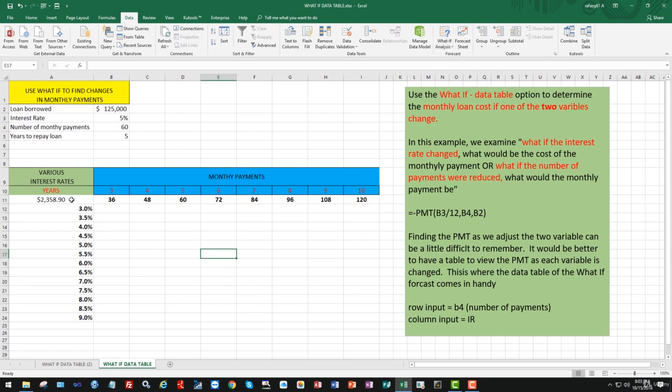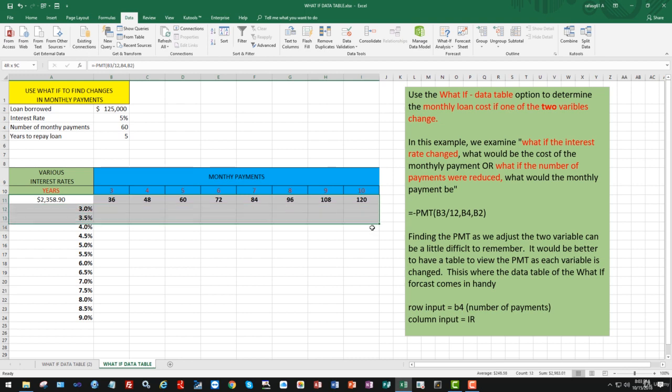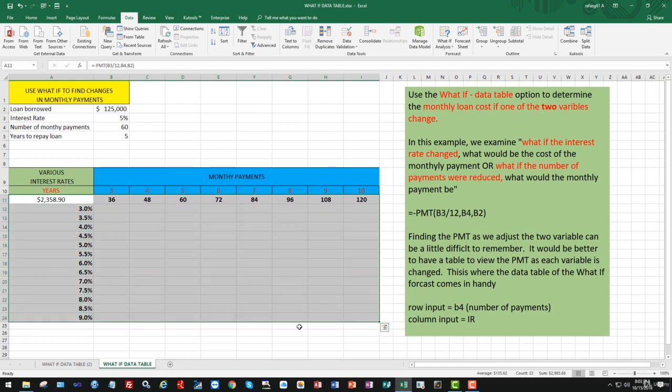Grab the PMT. You must grab the PMT, left click, and grab all the years or months here, I should say. Go all the way down until you grab all the data reflecting the percentages and the months. Once you've done that, go to your Data tab, go to What-If Analysis, and go to Data Table.